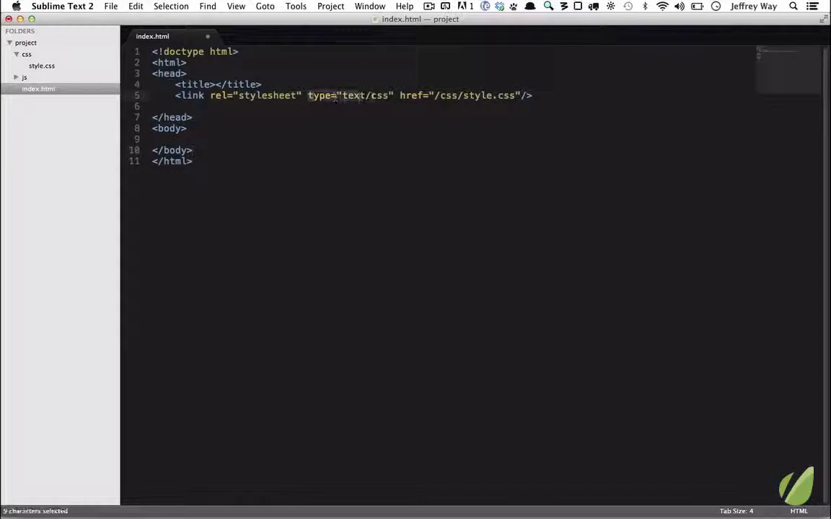So I wish it didn't add the type equals text/CSS, but I'm sure we could root around the back end and find a way to remove that if we needed to. Altogether, it's not that big of a deal.